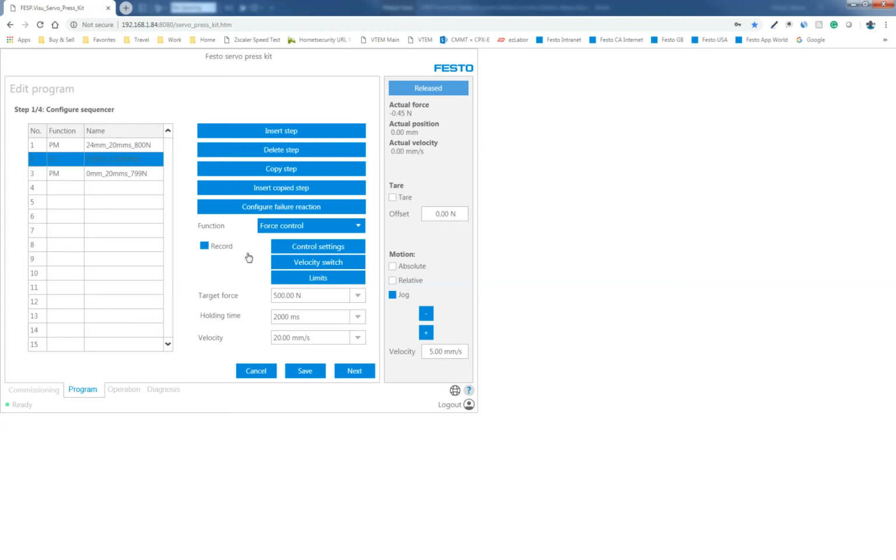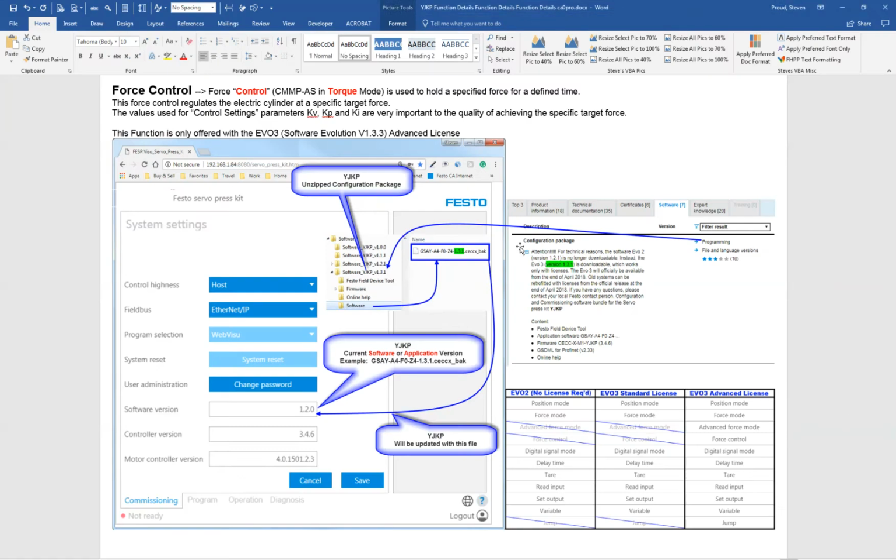I don't like the layout that we have here, so I've got a document that accompanies this video. There should be a link to it in the text below. And what I have here is this. So force control, the servo itself is in torque mode when it is regulating the force.